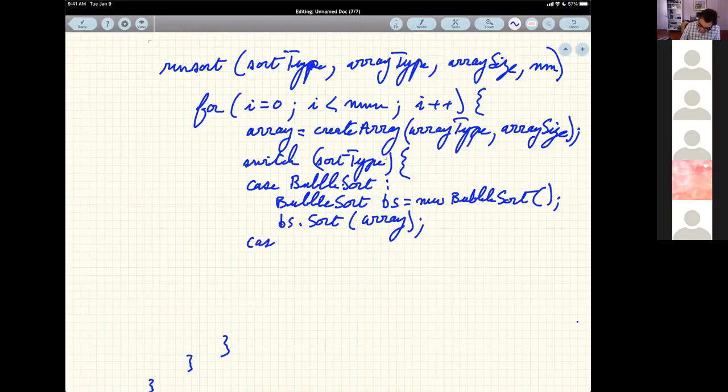Case insertion sort. Okay. Are we okay so far? Does that answer your question, Eric? Yes, yes. Now I see how we're using the enums. The enums are basically, what is it telling me that it wants to do?